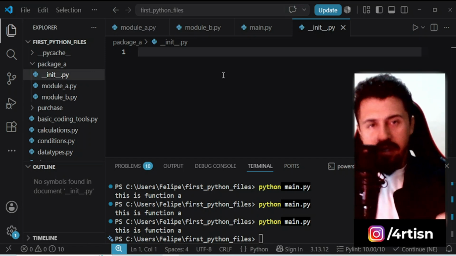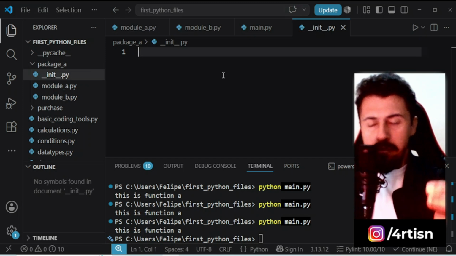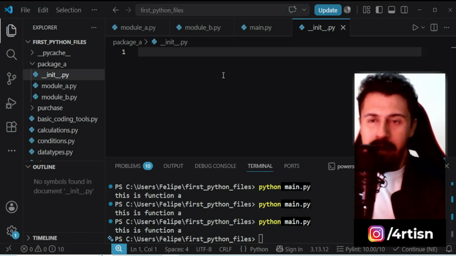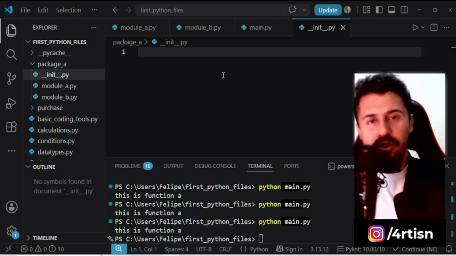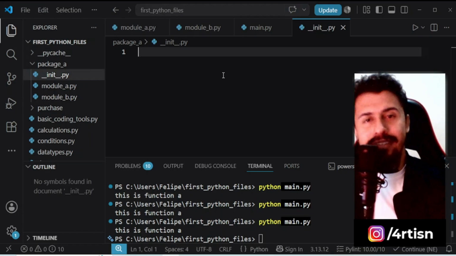But this raises a question. If this __init__ file is not required anymore to tell Python that this folder is a package, why do we still see this file in large projects? And I'm gonna answer this question in the next topic.